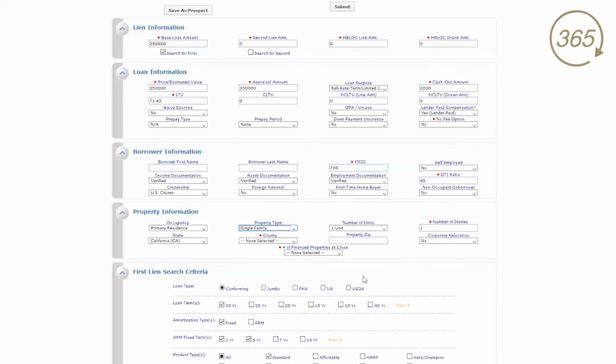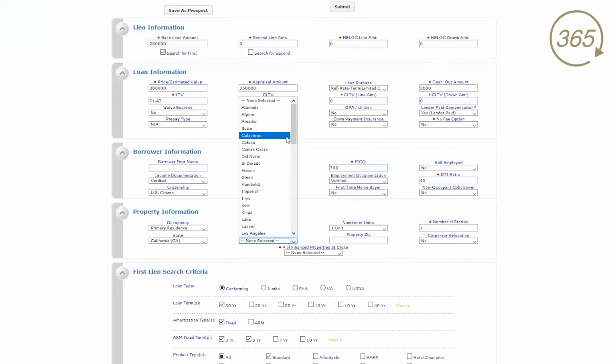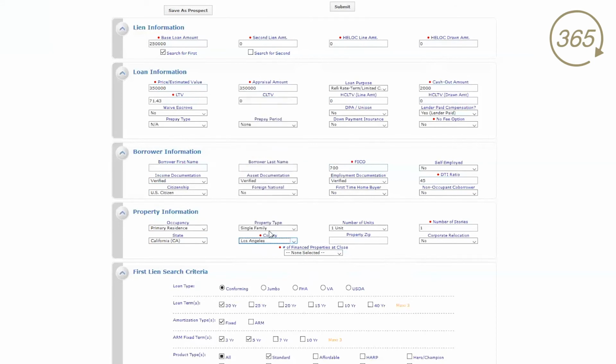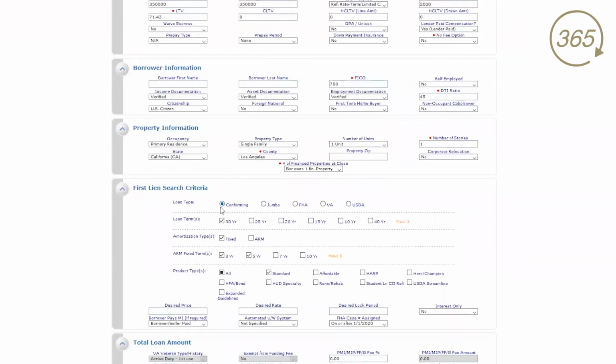So I don't have to go and run 30 rate sheets like old school. I can run one pricing engine data. It's going to give me my pricing options. Then I'm going to go in here and I'm going to choose LA as a county. Owns one finance property. It's a conforming loan, which we talked about in our previous lesson, and the loan size is under the loan limit of the government.